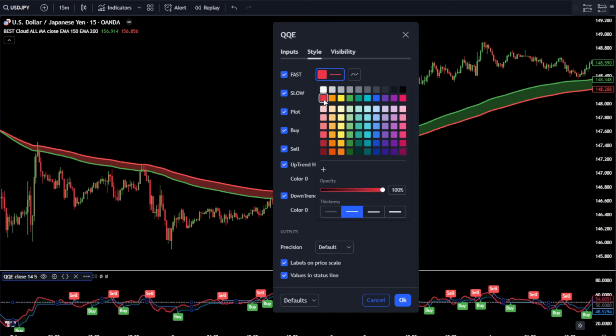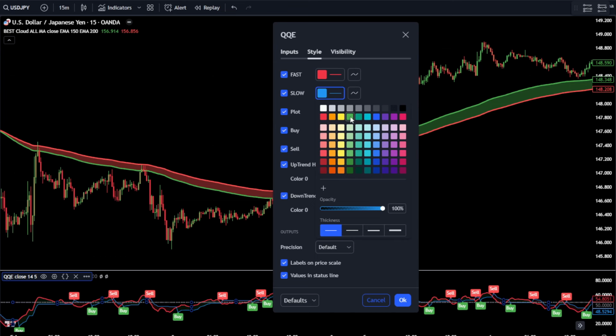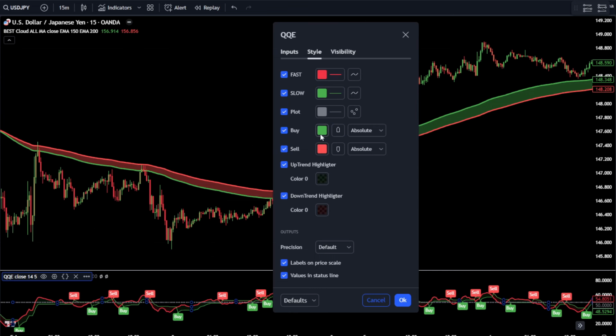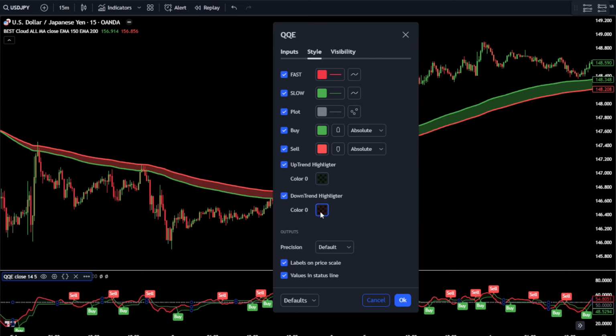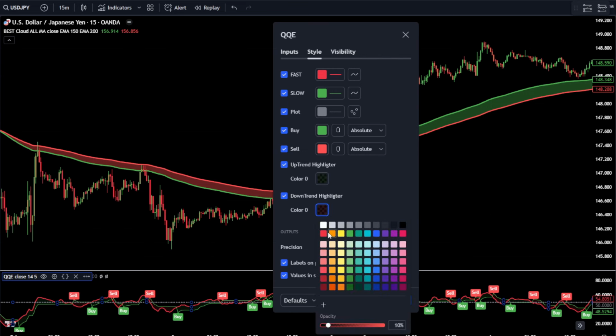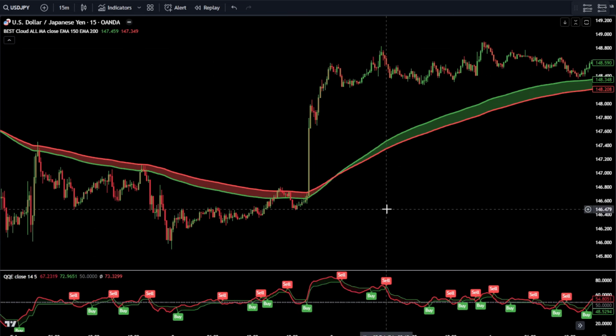In the Style tab, set the color of fast to red. Then set the color of slow to green. Next, change the color of the uptrend highlighter to green. And finally, change the color of the downtrend highlighter to red. For opacity, adjust it according to your preference. Once done, click OK to confirm the changes.